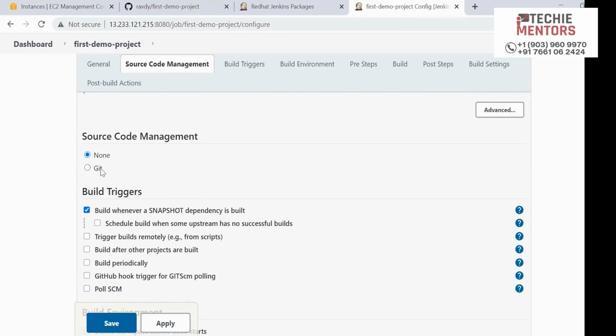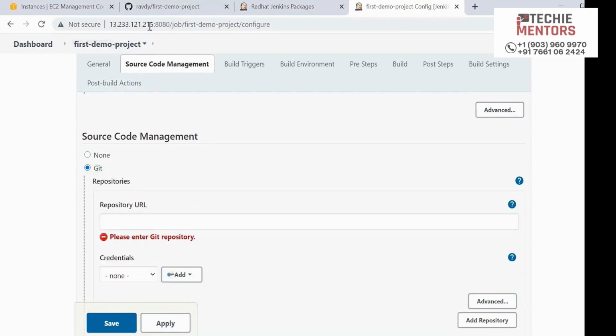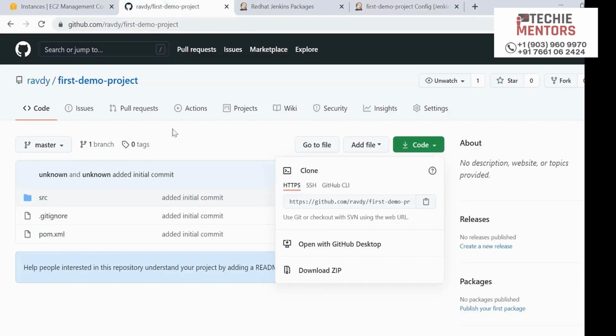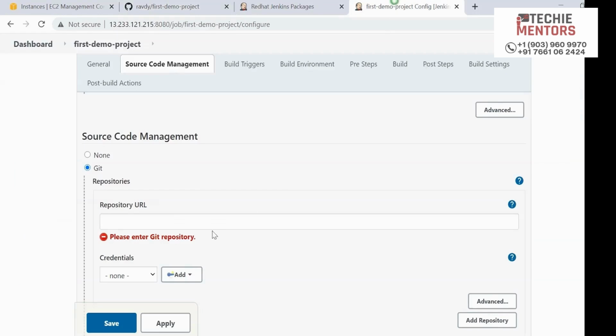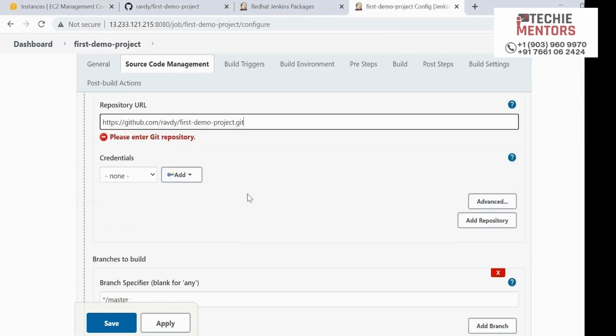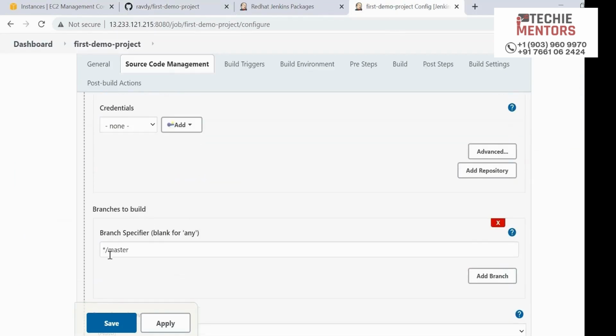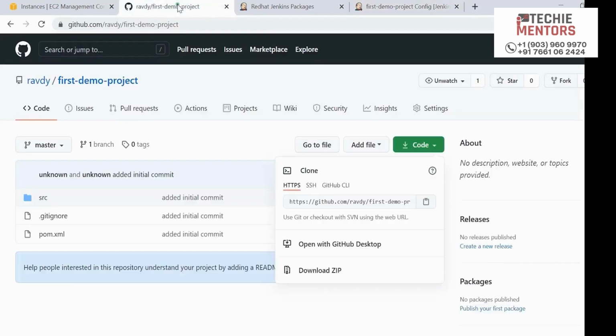We have our code in our GitHub. So select Git, and I have already opened our GitHub URL. That is the first demo project. Take a copy of the URL and provide it here. The next thing is the branch to build, nothing but the branch on which this code is available. Of course, it is master. You can even go and check it over here.